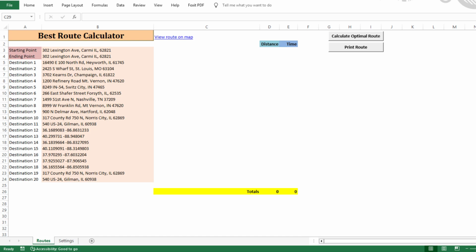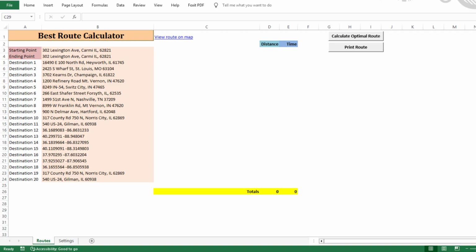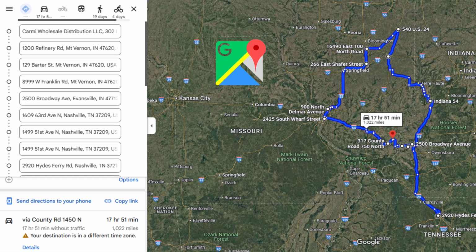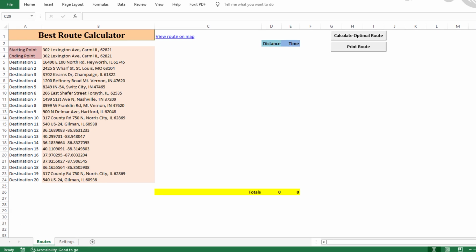It tackles the classic challenge known as the traveling salesperson problem by finding the shortest and most efficient route between multiple locations. Here's how the Excel Route Finder works. It uses the power of the Google Maps API to calculate the optimal travel route for your stops. You'll get a step-by-step guide for your day that minimizes driving time and distance. Perfect for delivery optimization or route planning. Let me walk you through it.